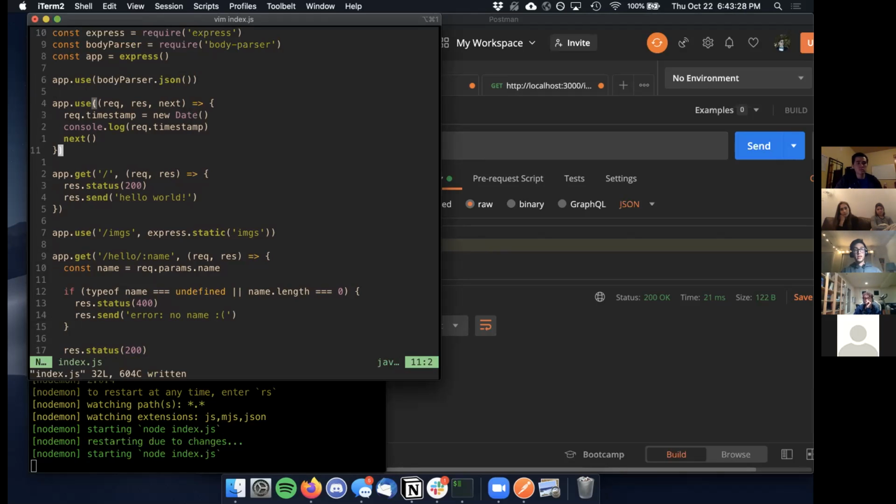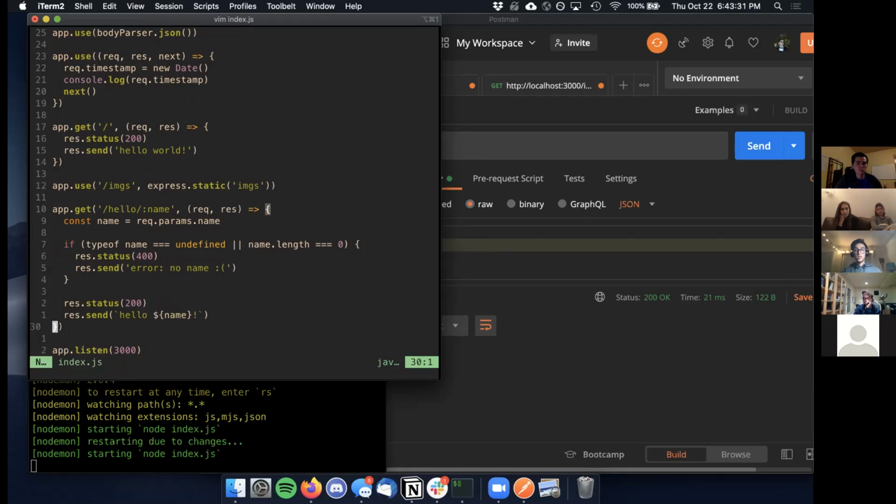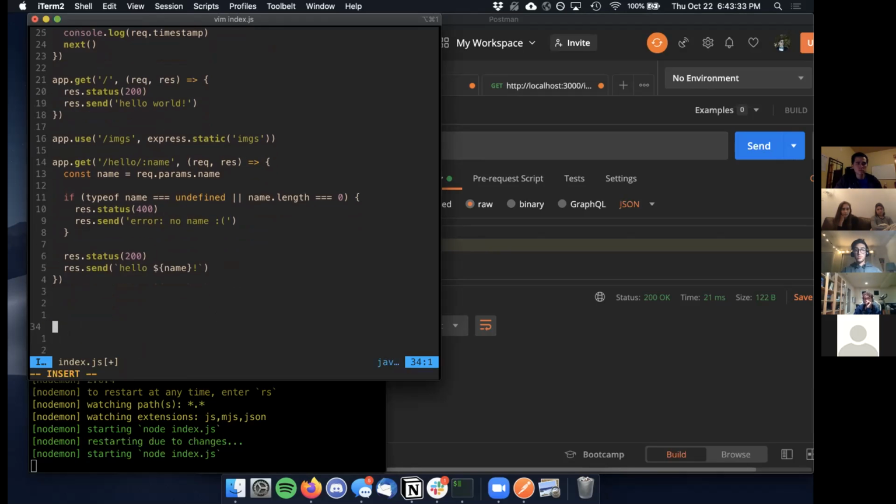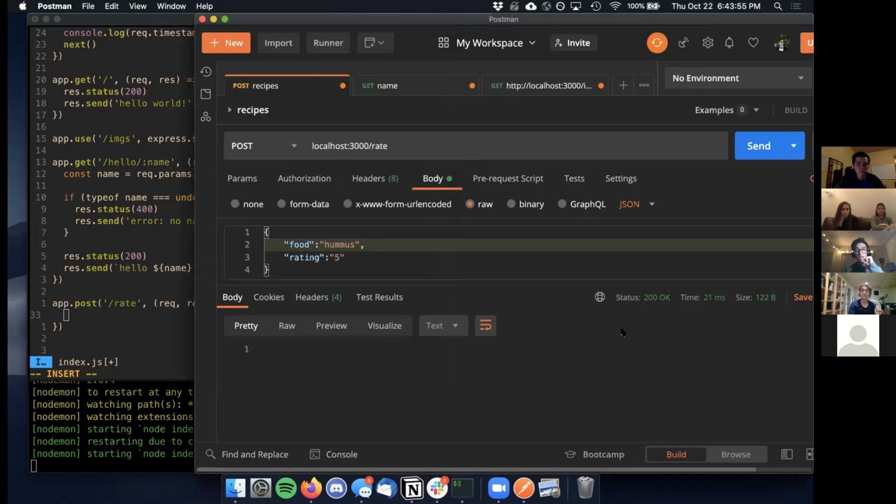And then to actually use whatever we get in the body, we'll come down here and we'll say, hey, when we make a post request to a rate URL, same old thing with a request and a response. And let's see how we deal with that. I guess for this example, let's just log whatever is getting passed in through the body. So we're passing in our food and our rating for it.